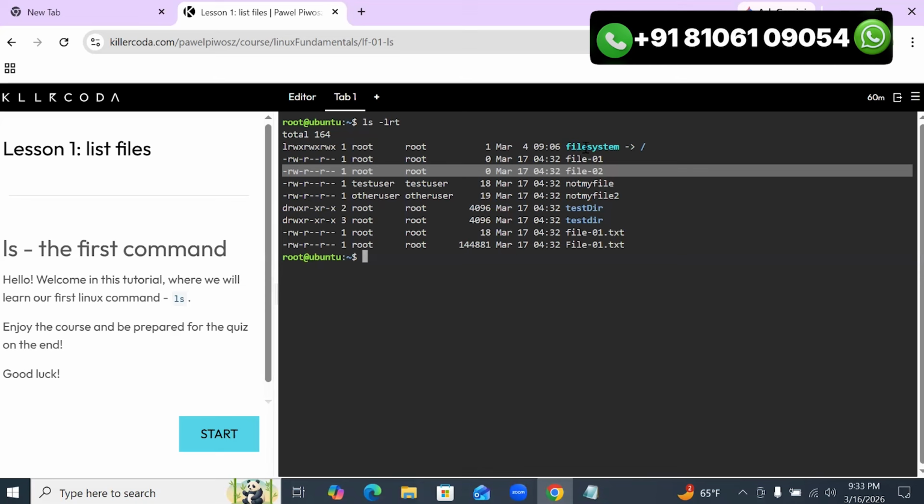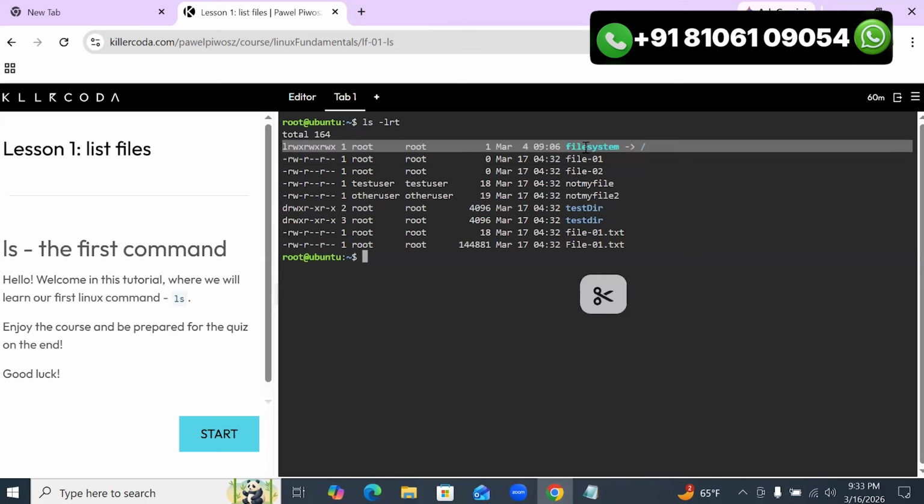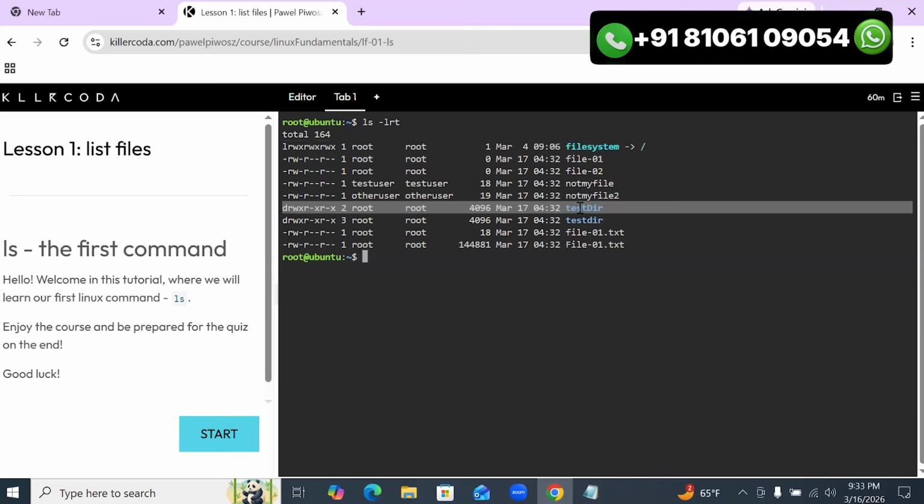Now tell me, is this one, file system, a file or a directory? How can you say? It is starting with l, right? L means a link file. Now this one, test dir, is it a file or a directory? It's a directory. So starting with l means it is a link file, hyphen means regular file, d means directory file, c means character device file, and so on.